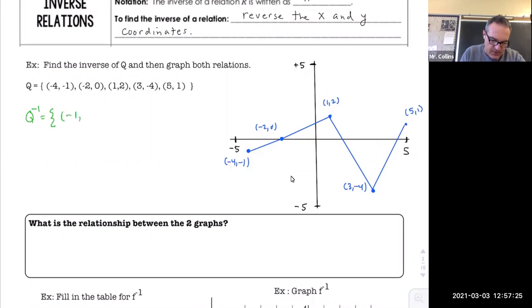We're just going to flip-flop the x's and the y's. So at its simplest, all you're doing is taking your x's and replacing them with the y's, and the y's get replaced with the x's. You can see I already messed up. 1, 2 would become 2, 1, and 3, -4 would become -4, 3, and finally 5, 1 would become 1, 5. Put it in the bracket. And then we're going to plot these and see what happens.